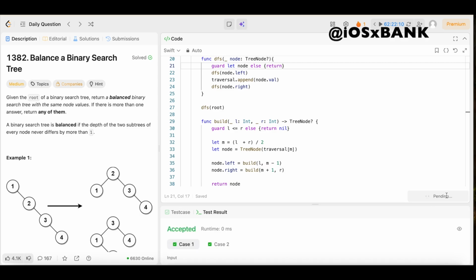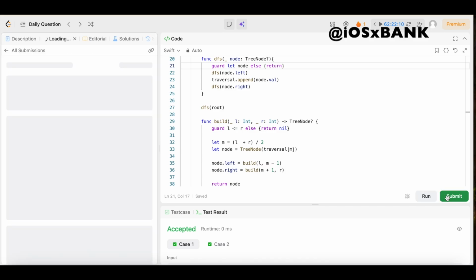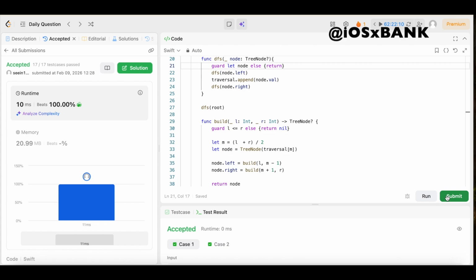It's accepted, so let's go ahead and submit it. Make sure it's still accepted after we submit it. Let's see, and look at that, y'all. 10 milliseconds beats 100% of users. That's what I'm talking about. That's what I like to see, y'all.